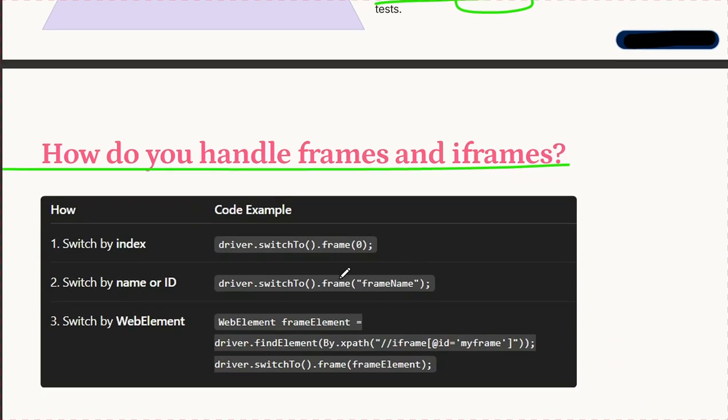Now moving to the question, and the question was, how do you handle frames and iframes?